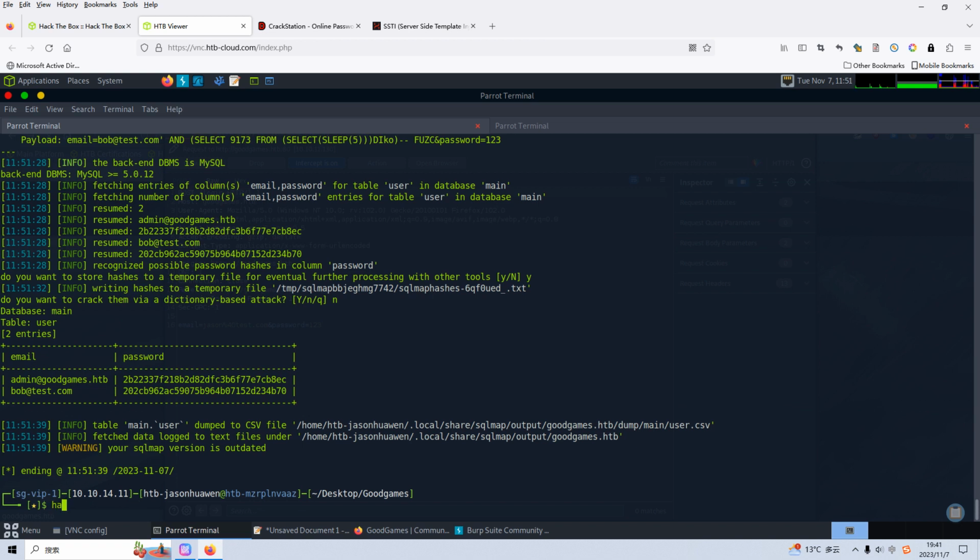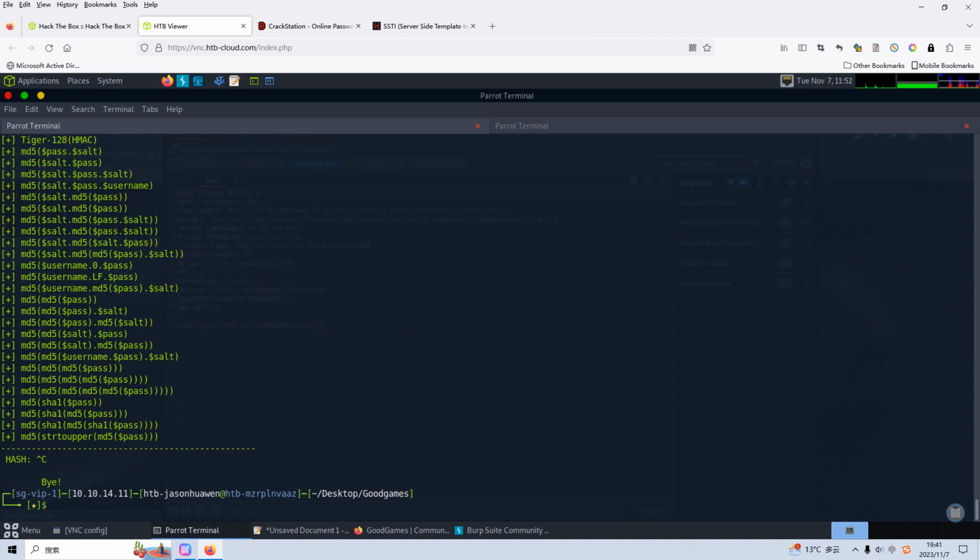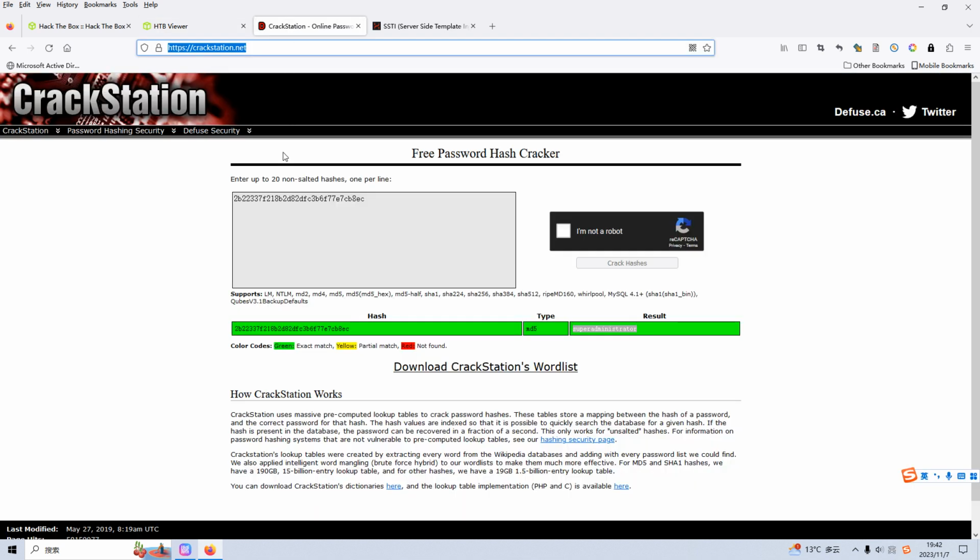And we can use the hash identifier utility to do this. Yeah, this is MD5. Of course, we can use John the Ripper or Hashcat to crack it. However, there is another, easier way to crack it, which is the website CrackStation. We can use this website to decrypt, and we got the result.